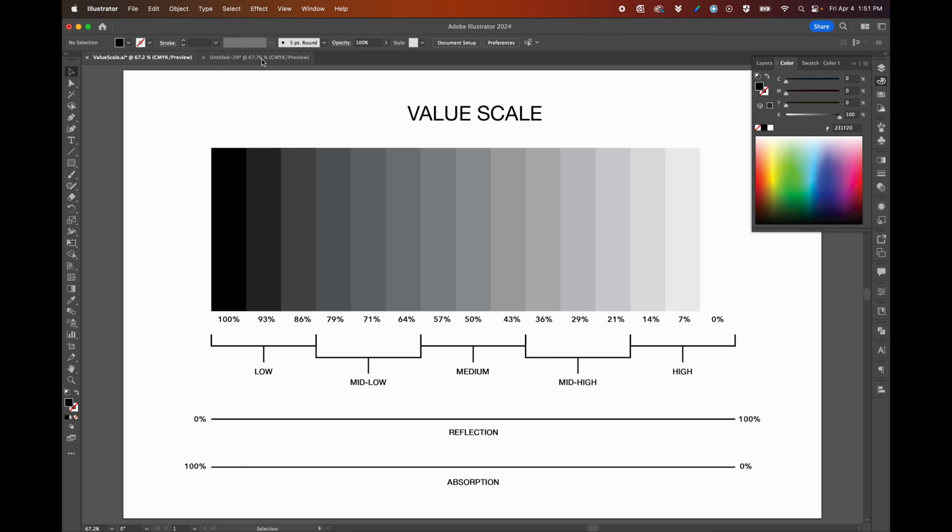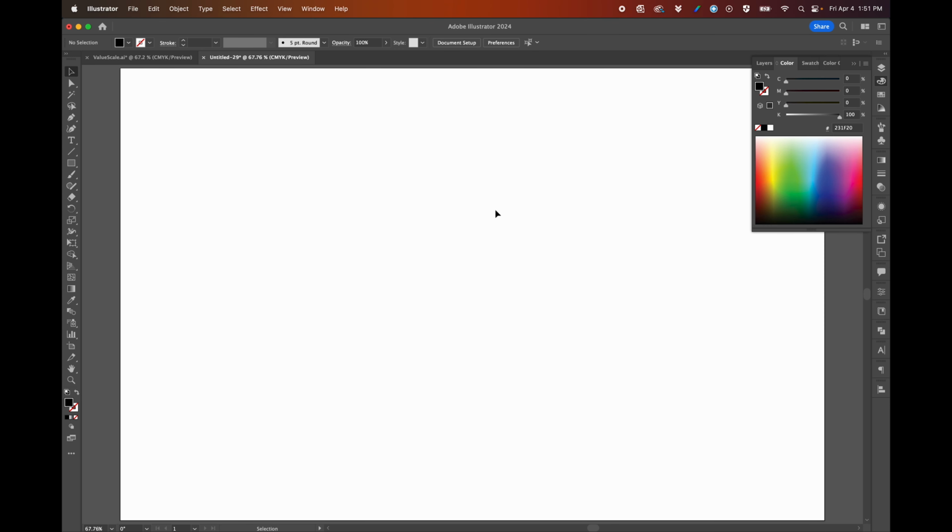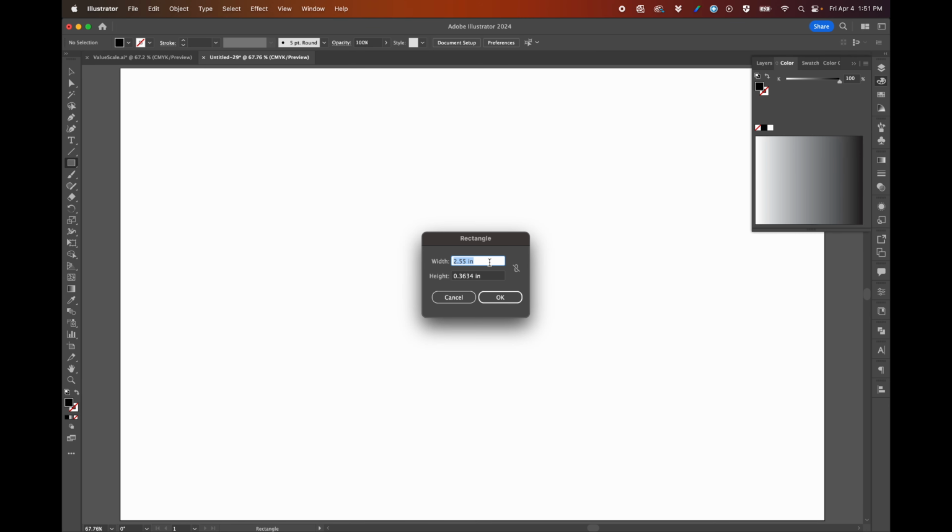So to get started, I have my 11 by 17 page set up. It's set up in landscape, and it's set up in CMYK. If you see you're in your CMYK palette here, we're going to do this project in grayscale. So to start with, you're going to take your rectangle tool, click on the artboard, and we're going to set our dimensions. Our width for this project will be 0.85, and we're going to go 4 inches tall.